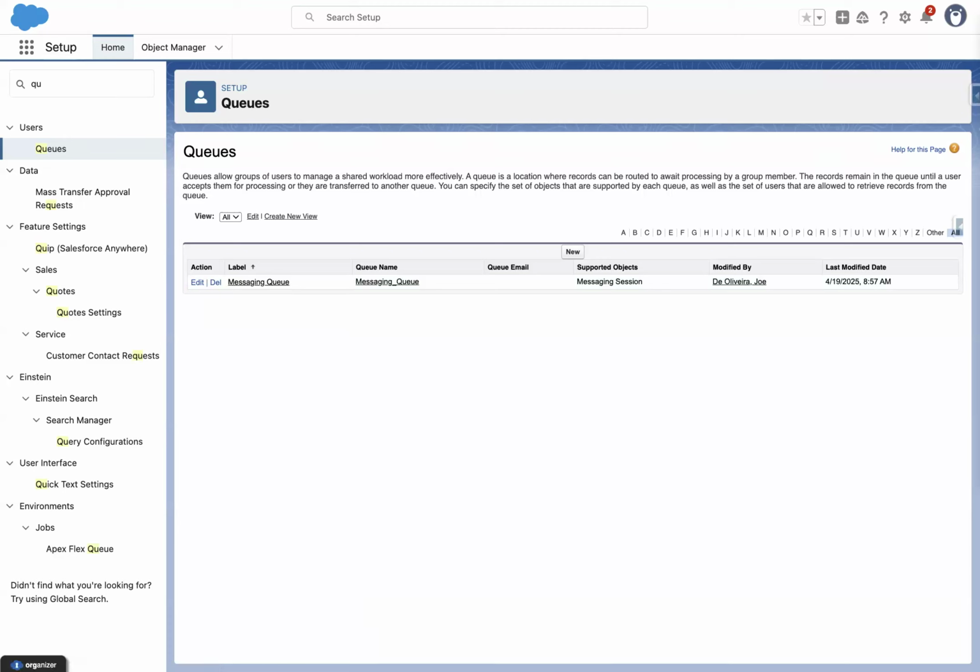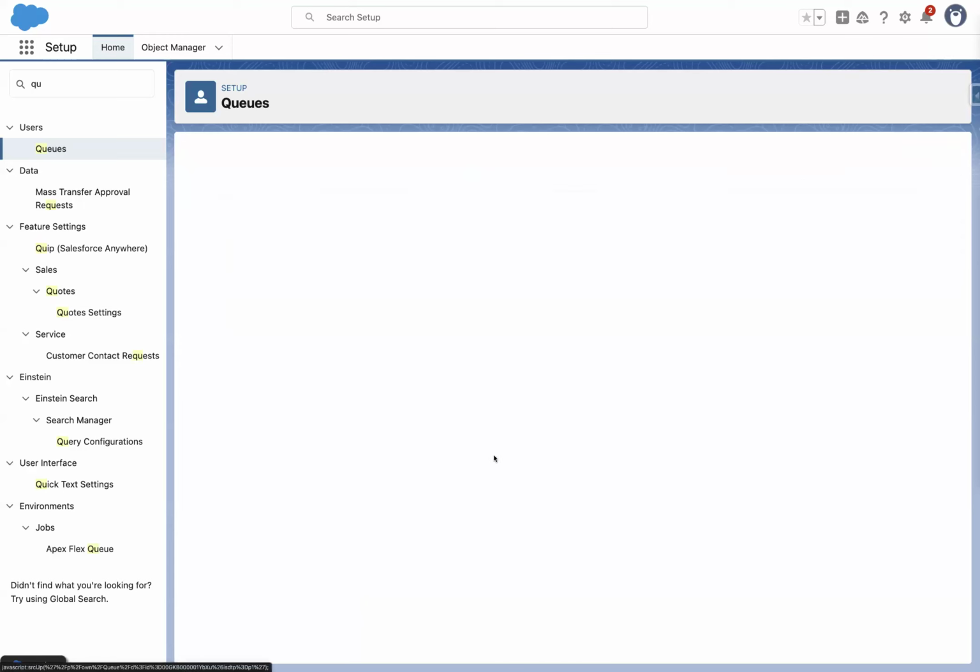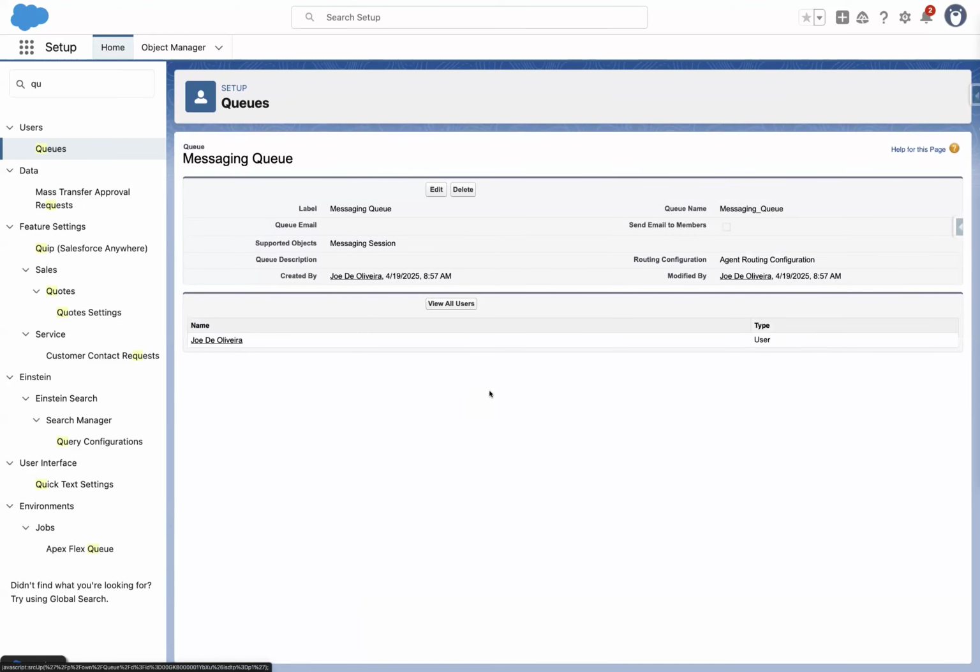Are you guys following along so far? Do I have a question? So, in the queue section, what are the other objects that we can include? Just for now, just do the messaging session.